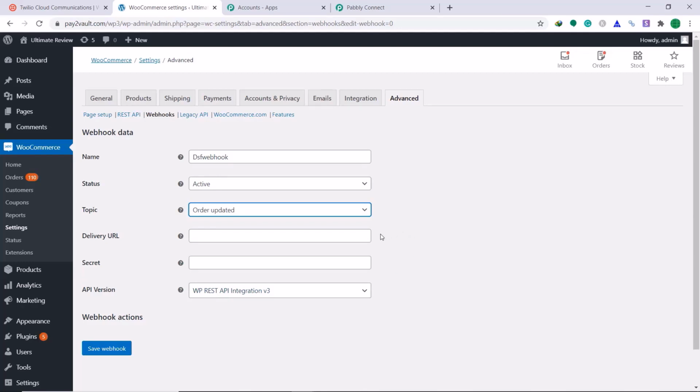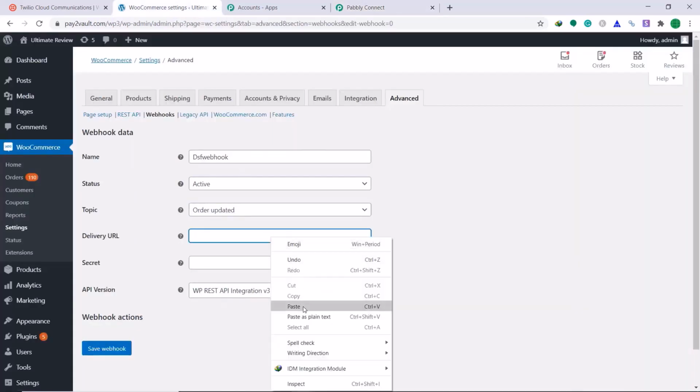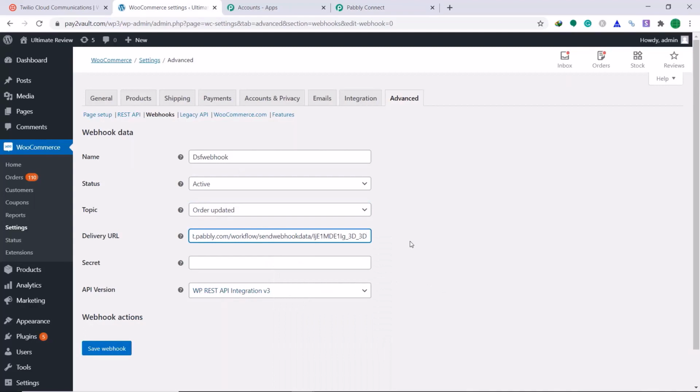Now coming to the most important part, the delivery URL. To get the delivery URL, just go to Pabbly Connect and copy this. This is the delivery URL or the webhook URL you want, and paste it here. The secret will remain empty and the API version will be WP REST API integration v3. Then click on save webhook.